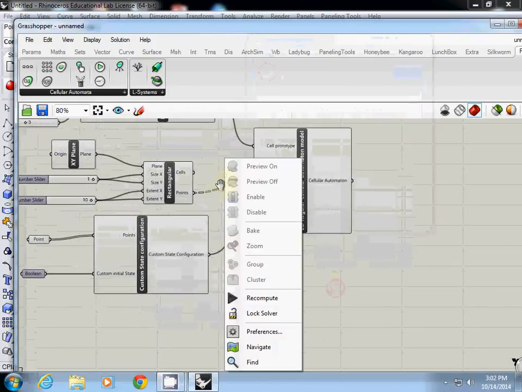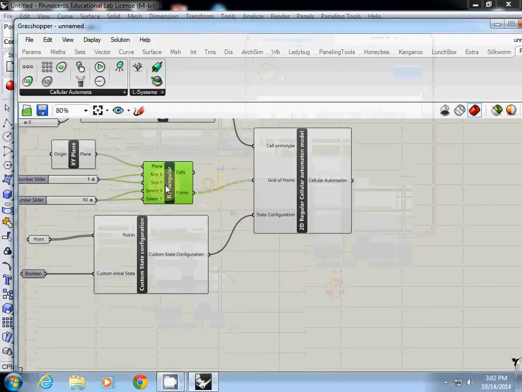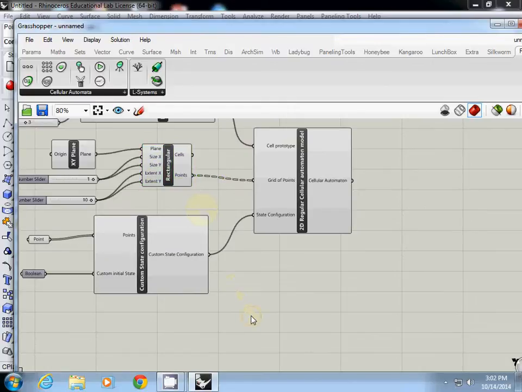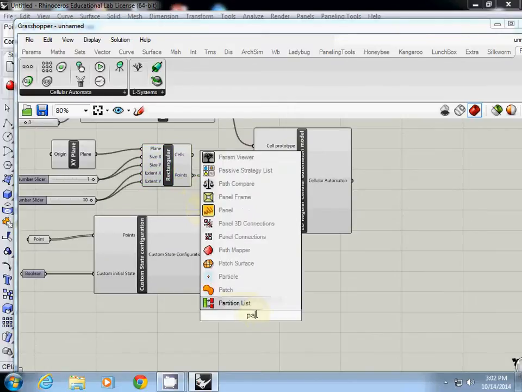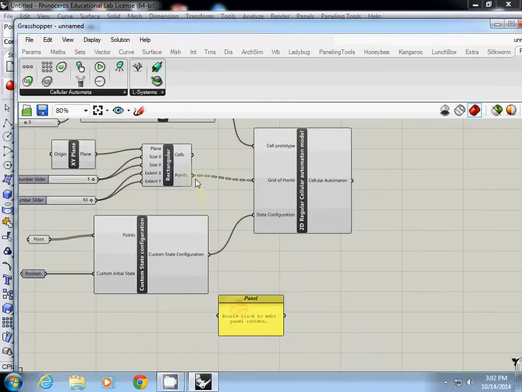Okay, then I will continue. So we finish our preparation, and then actually we will check what the result is from the rectangular grid. So if I check a panel, and if I connect, what is the point here? Do you see that?